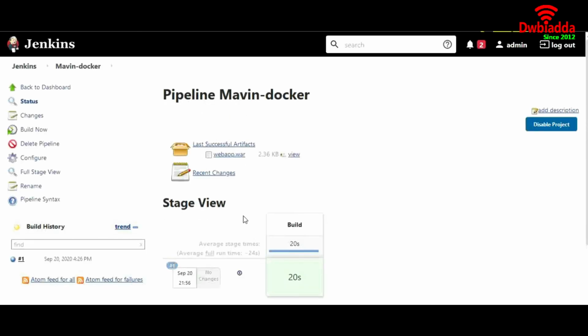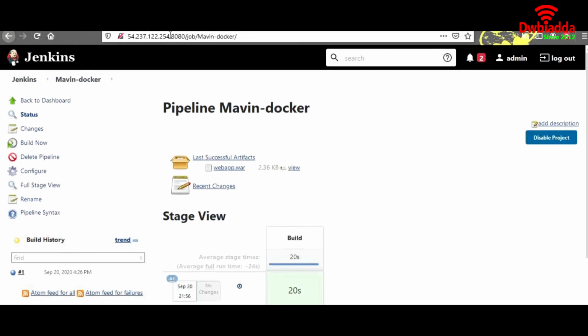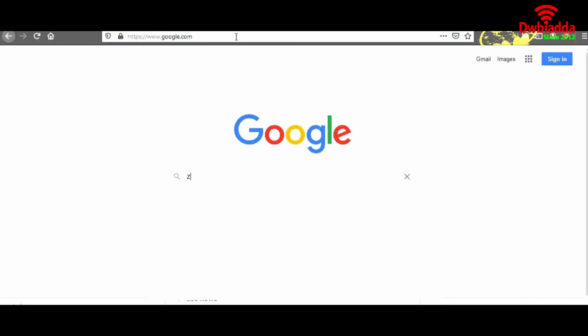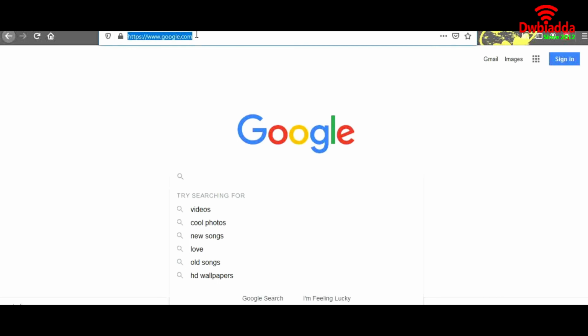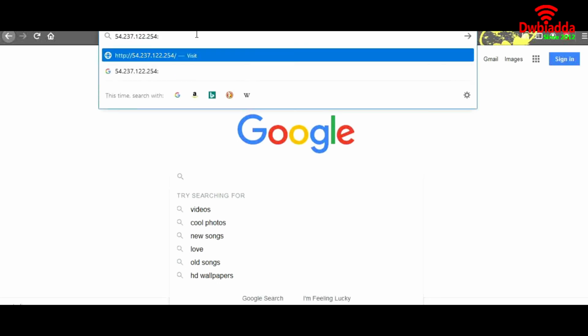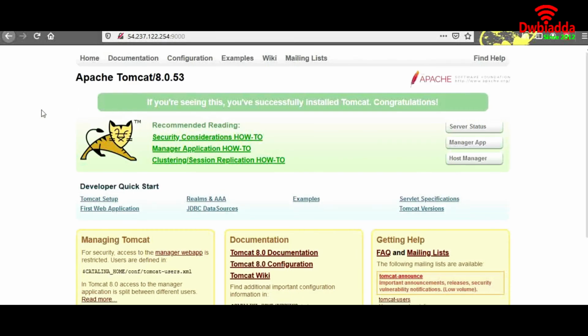Okay, now let me go back and let's see if I'm able to access it or not. So if I move my recording screen to here, our server IP is this. Hopefully we should be able to run this. Oops. And if I paste the IP and add 9000. Awesome. Okay, so our Apache has been deployed to a Docker container. This is running on a Docker container.